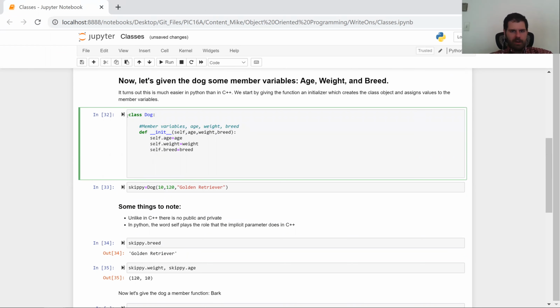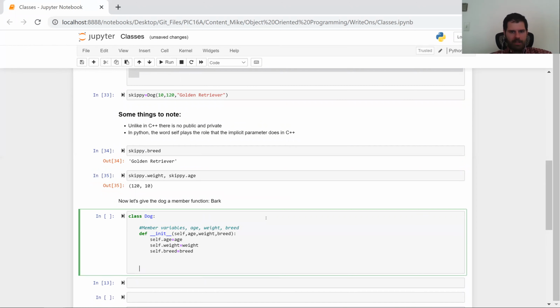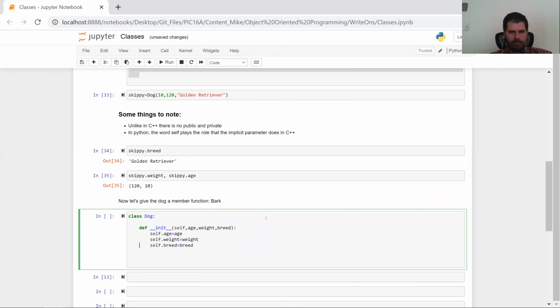We should also give the dog some more member functions. So let's copy and paste our dog from before and give it a member function. We've got to think of what dogs would do. Well, dogs typically are going to want to bark. So let's make our doggy bark. Okay, so we're going to have dog bark, and this is going to take one parameter, which is self, and then another parameter, which is going to be the number of times the dog barks, which we're going to default set equal to 1.